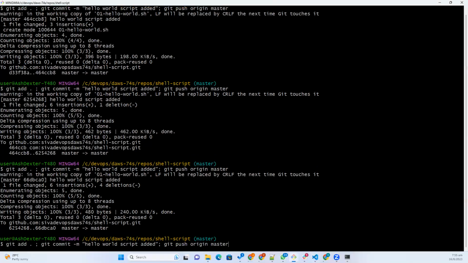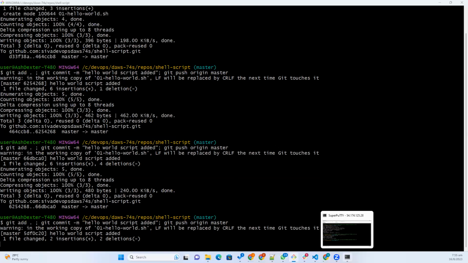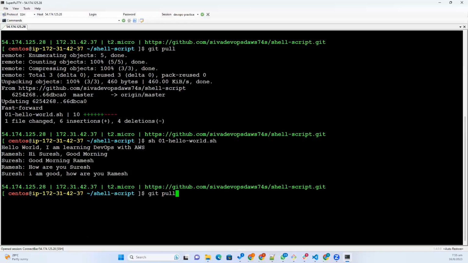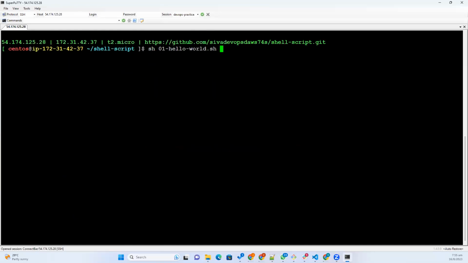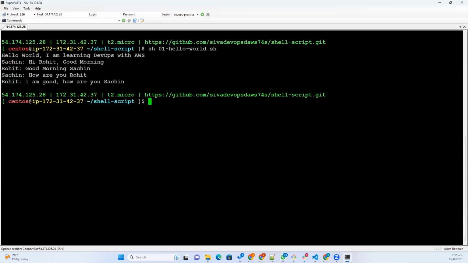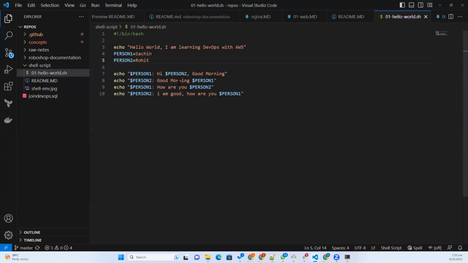Push the changes, pull, and then execute. Okay. So variables is a universal concept, not only in the shell script, everywhere. So it follows the don't repeat yourself strategy. If you just change it in a single central location like this, then automatically everything is reflected. That is the power of variables.